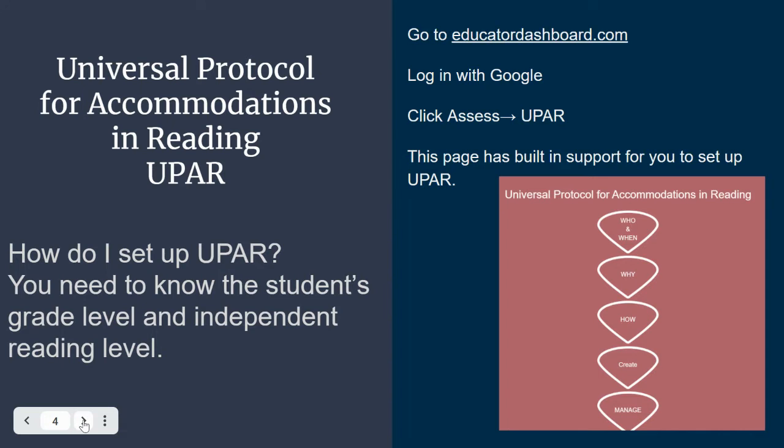This is how you set up uPar. Your district must have an account with Don Johnston for uPar for you to be able to log in and use it. If your district does have this, you go to educatordashboard.com, log in with Google, and click Assess uPar. This page has built-in support for you as shown in the mauve chart over here.